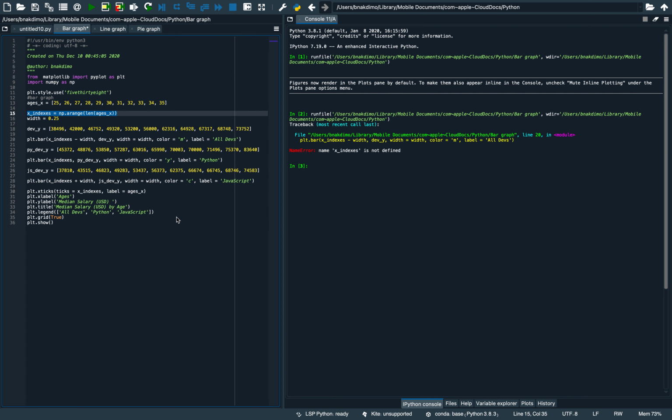Intro to Python. This is the weekly assignment on graphs using Matplotlib. The first thing I did was make a bar graph, and it was based on the median salaries of developers using Python or JavaScript.